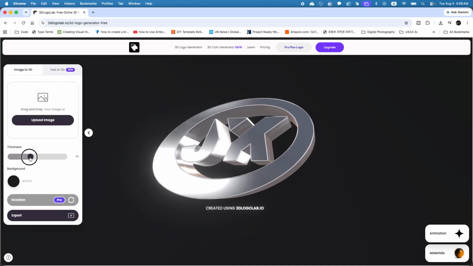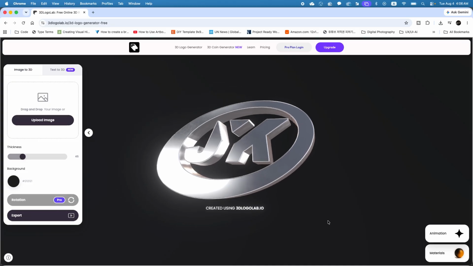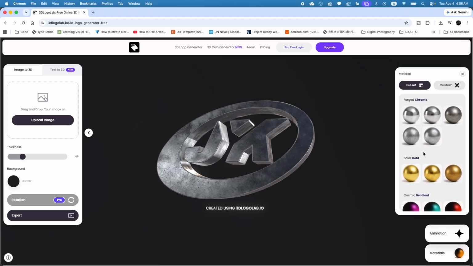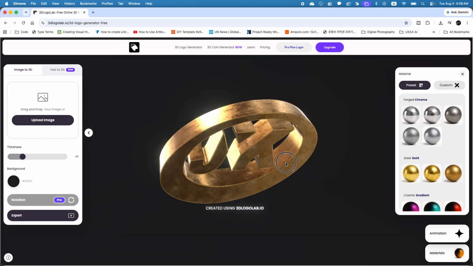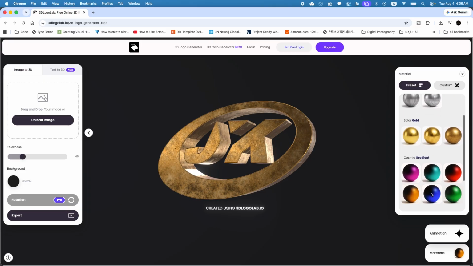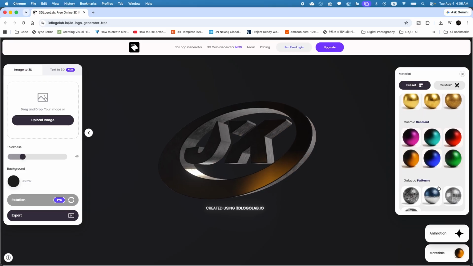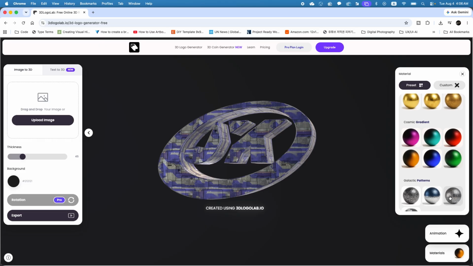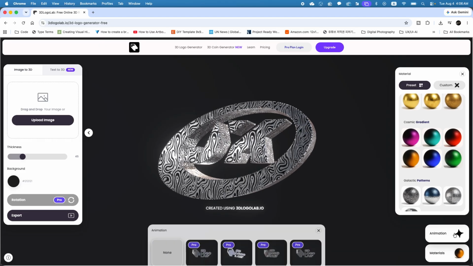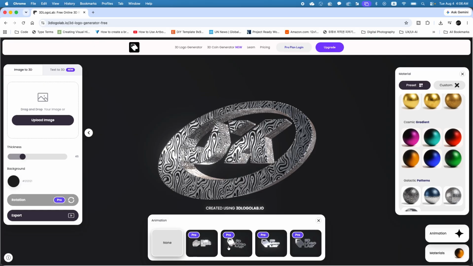See? Also, you can control the materials at the bottom here. You may apply different materials. And gold, same way. And even different color, different texture. And in animation, you may apply it, but you need to subscribe as a pro.